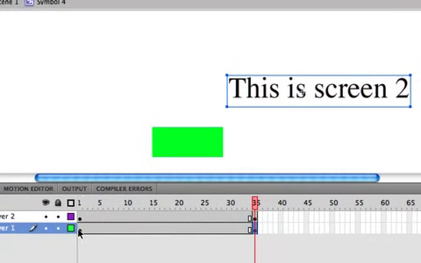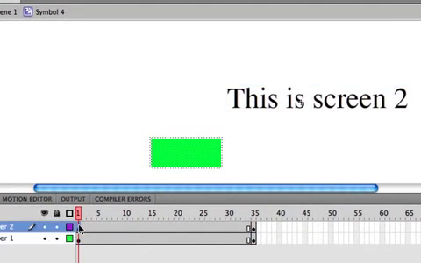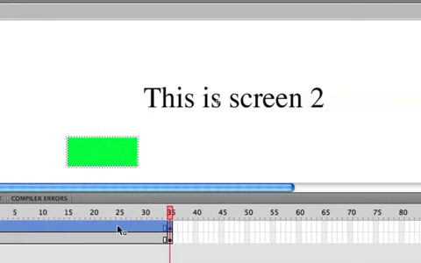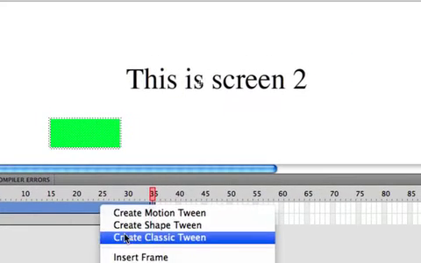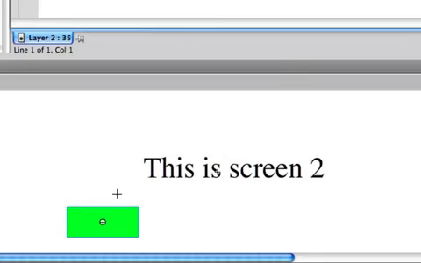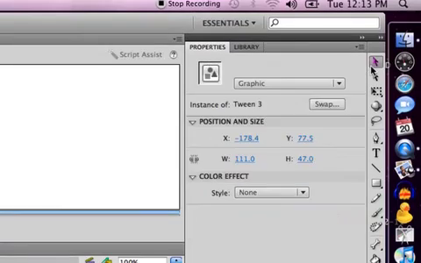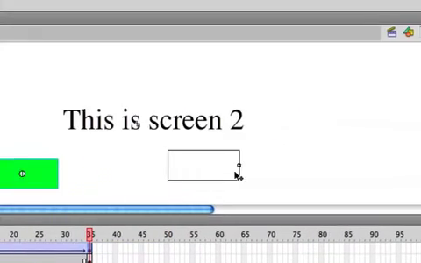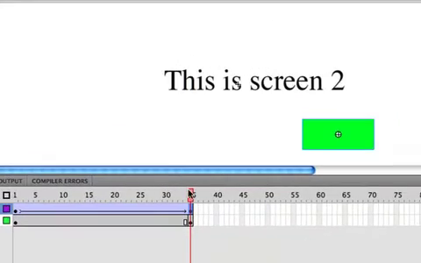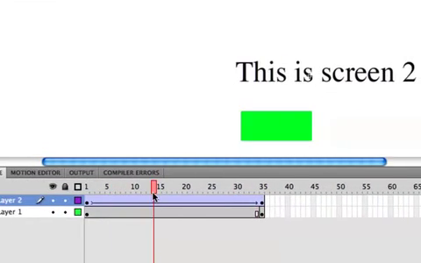I'm just creating another motion tween here. I'm only creating a motion tween with the box right now. I'm not going to do anything with the text. It's just going to stay still. Create a classic tween. And I will use my selection tool to move my mouse over here. And voila, we have an action tween.